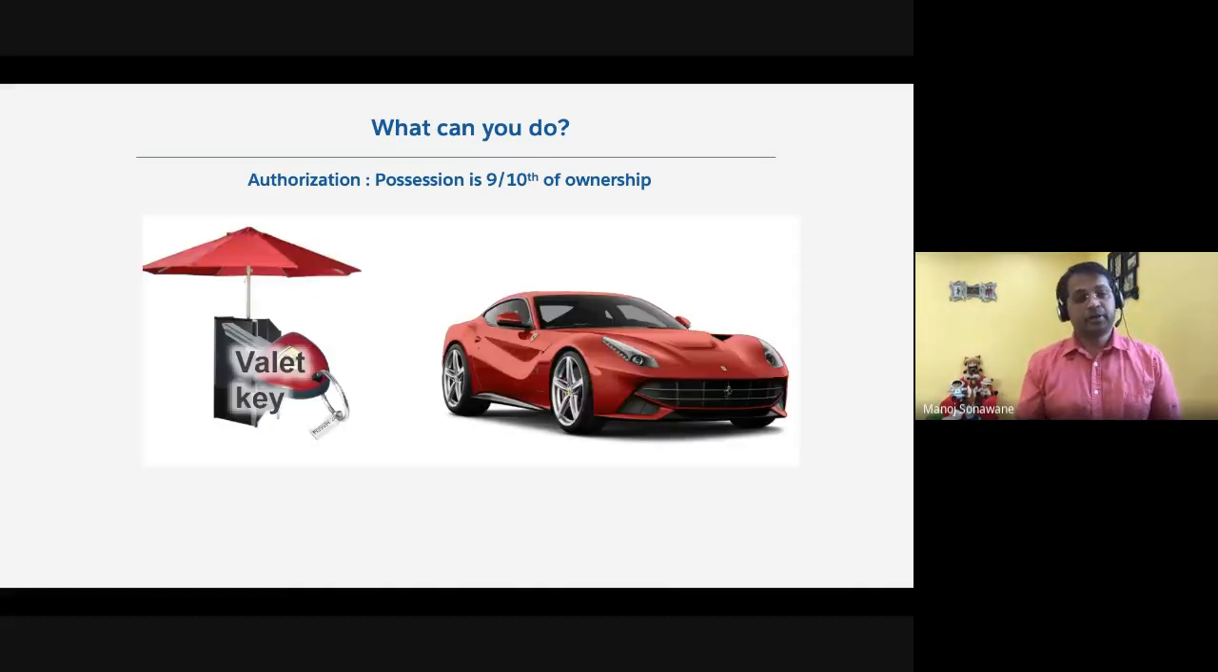For example, I'm just showing one picture here. The valet key, for any car. The valet key has specific functions. It's an authorized key, but it can only start the car and lock the doors, and it doesn't allow you to open the trunk. I mean, all specific things.